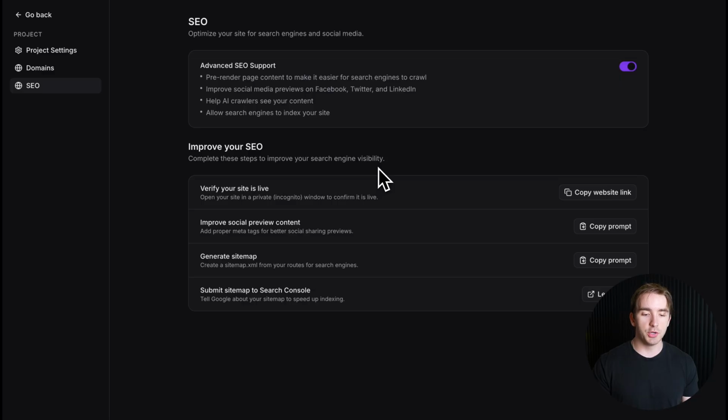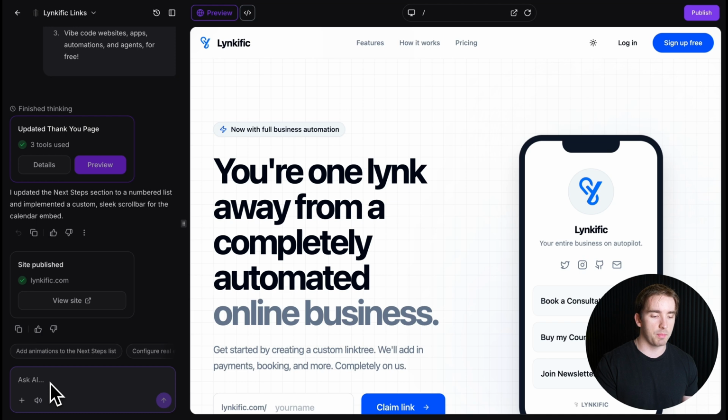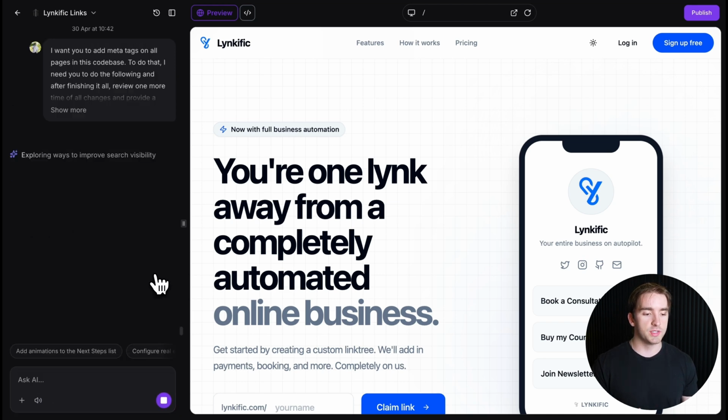Now, inside of AI Studio, there's a couple of other things we need to do to make sure that we are improving our SEO for our AI Studio websites. This is absolutely crucial. So the first thing is we can improve our social preview content. In order to do this, all we have to do is click copy prompt right here, and GoHighLevel is going to give us a prompt. And then we can throw it into our chat box by just pasting. And then once we send this through, this is going to improve our meta tags for our website.